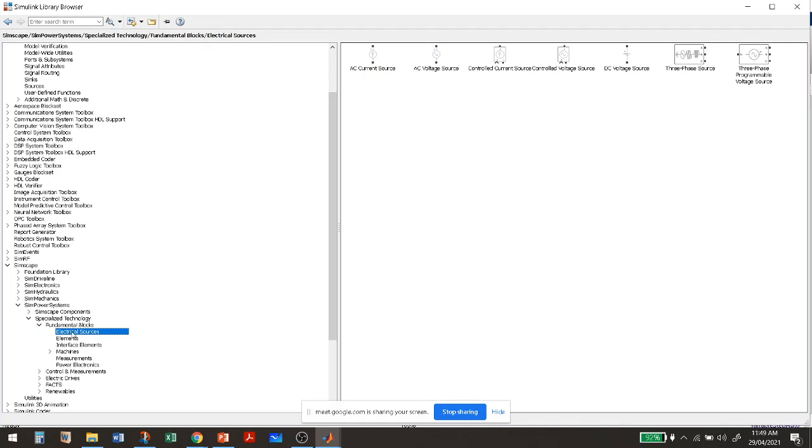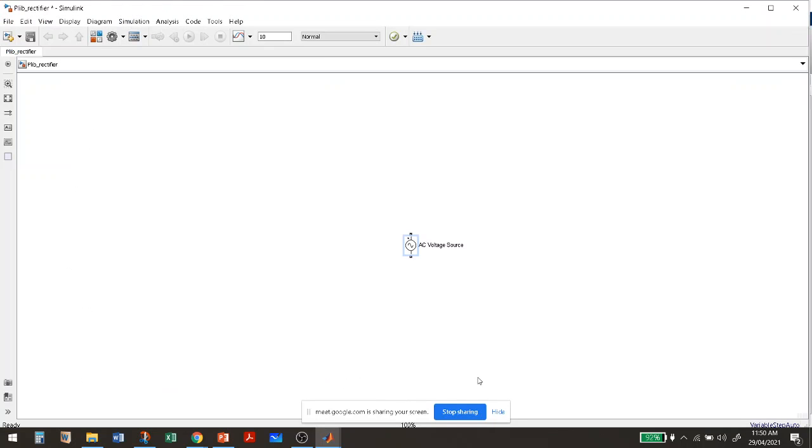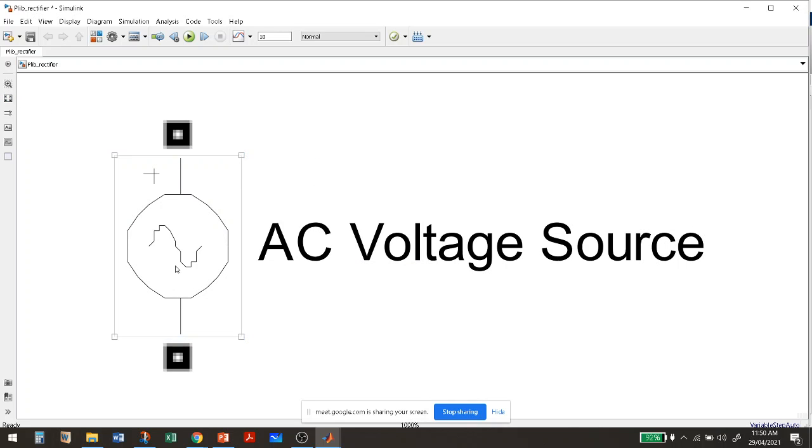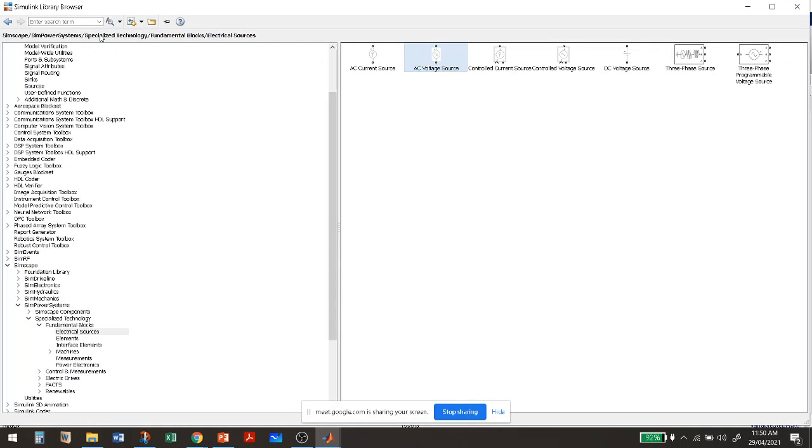In the electrical sources, we can go to the AC voltage source, and then just add it to this model. Okay, so the AC source has been added here. Then we need to go back to the electrical sources.